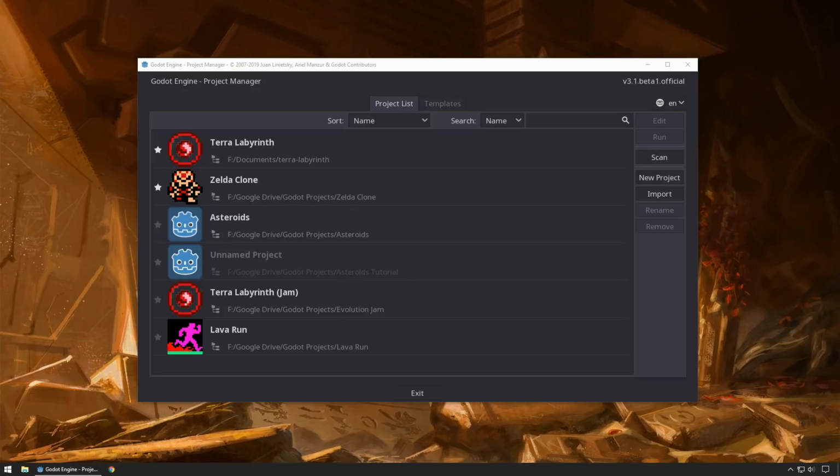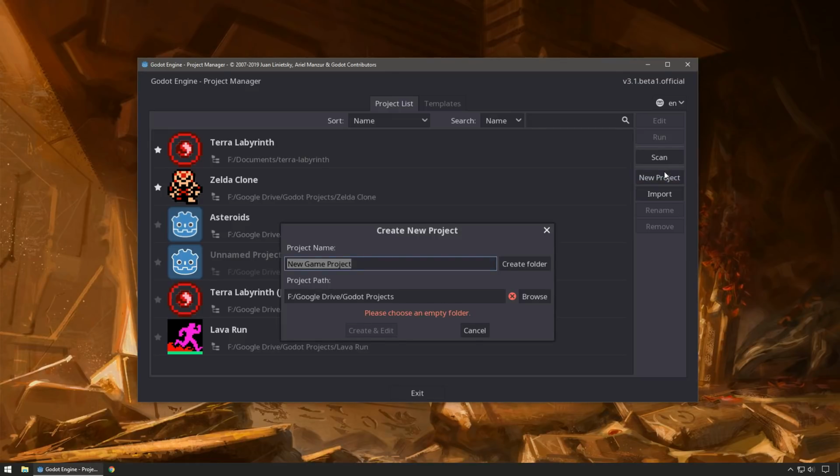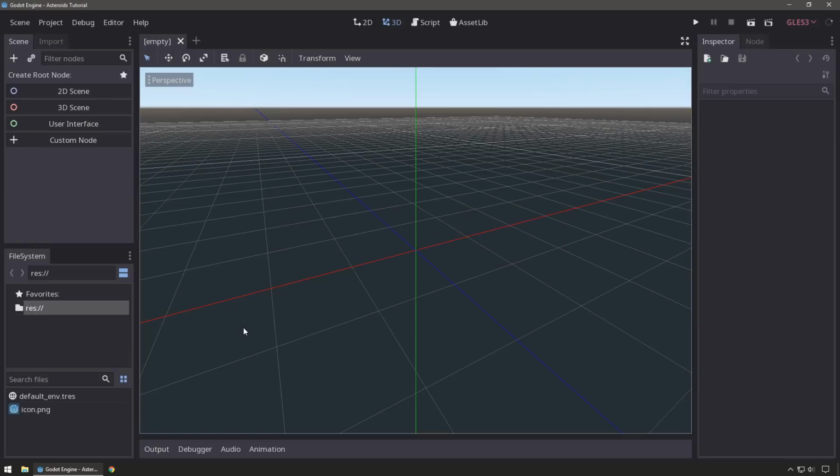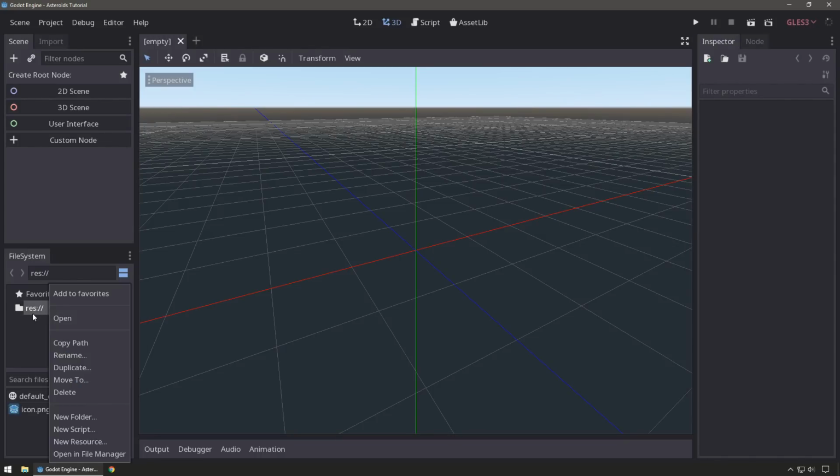So when you open the engine, you'll be met with this screen. On the right hand pane, select New Project, type in a name, in this case Asteroids Tutorial, and hit Create Folder and Edit. Once you have created the project, the main view will have shown up, but first you navigate to that new folder you just made, or just go to the file system, right click here, and do Open in File Manager.